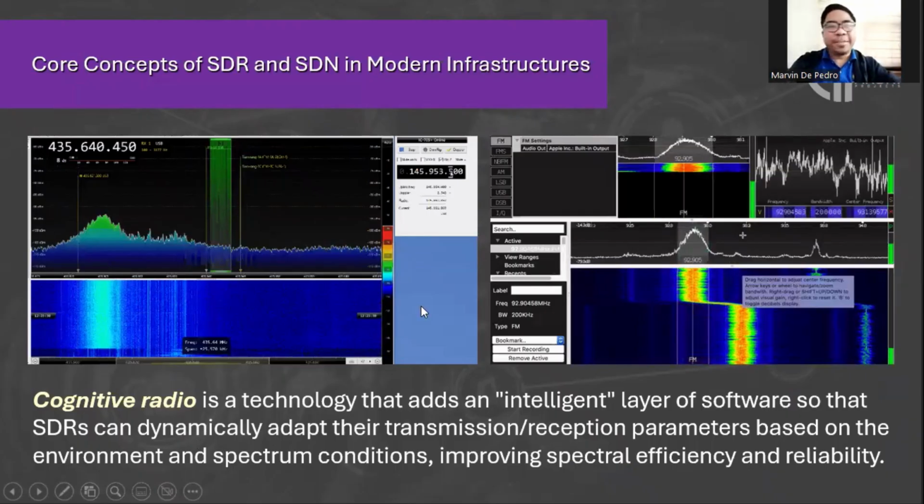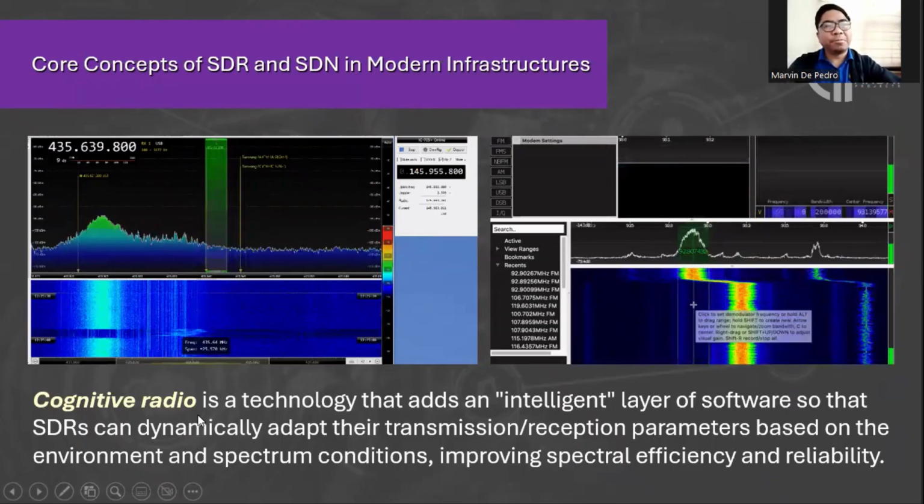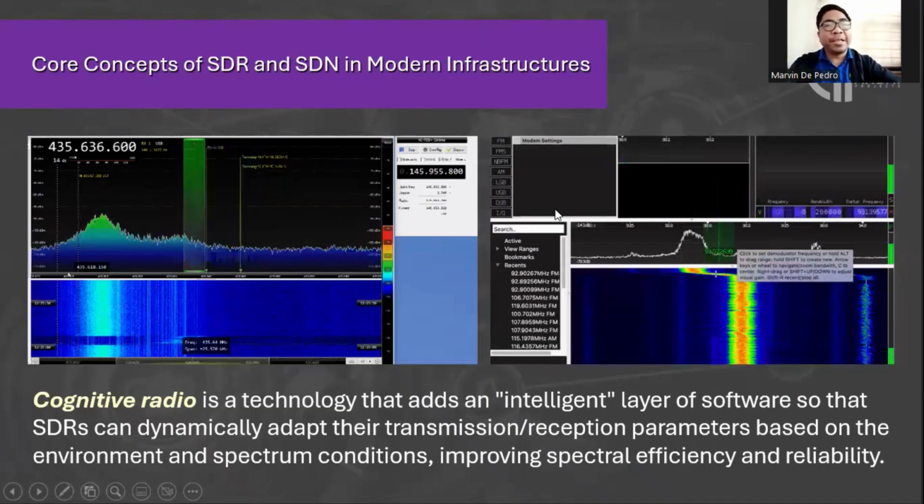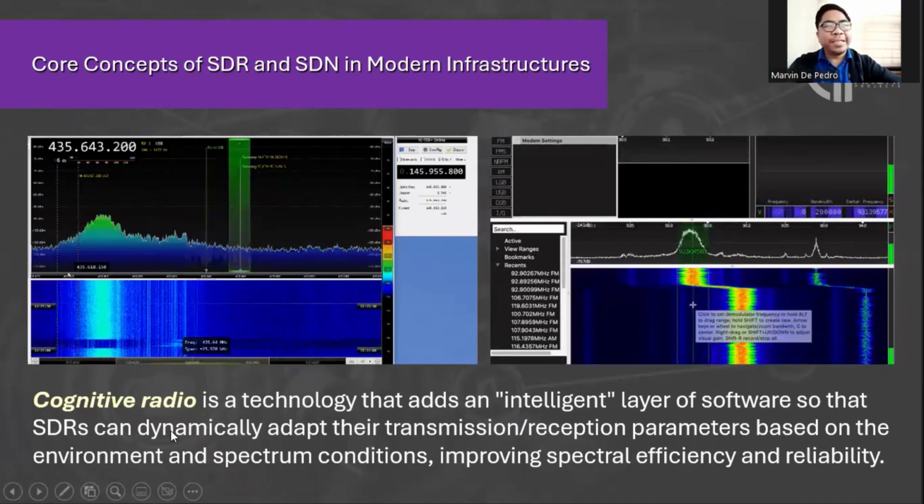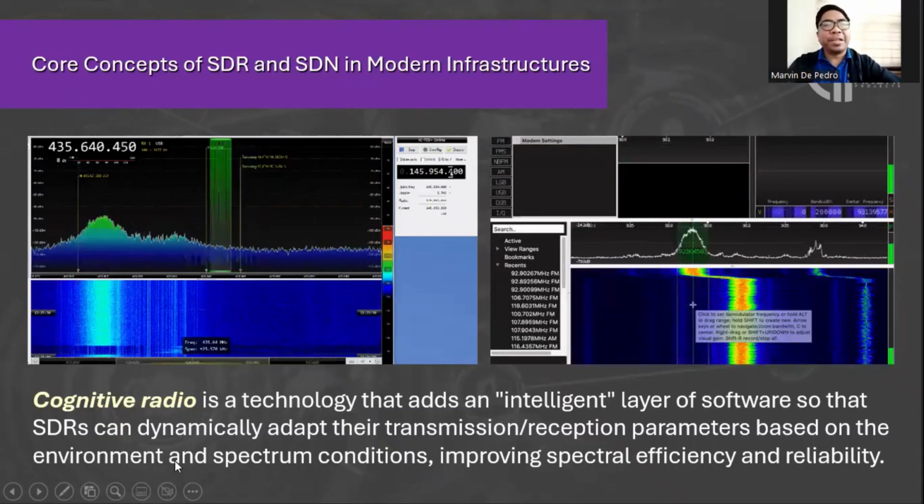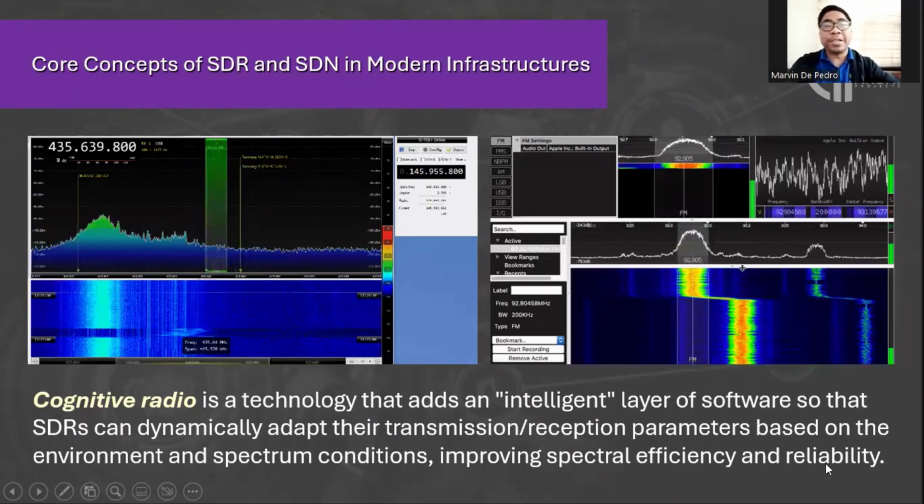Especially if we add the concept of cognitive radio. So this is a technology that adds an intelligent layer of software so that SDRs like this can dynamically adapt their transmission or reception parameters based on the environment and spectrum conditions, improving spectral efficiency and reliability.